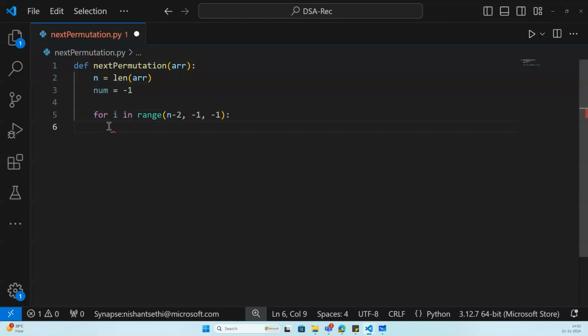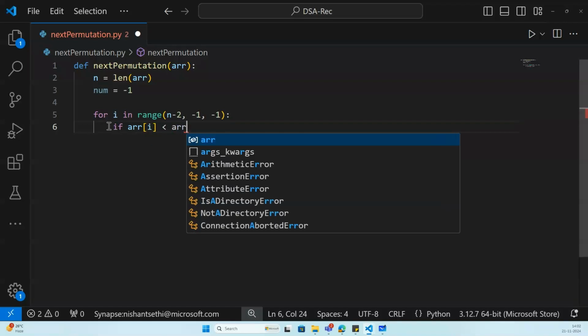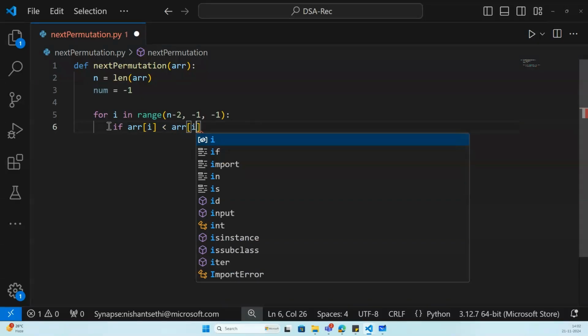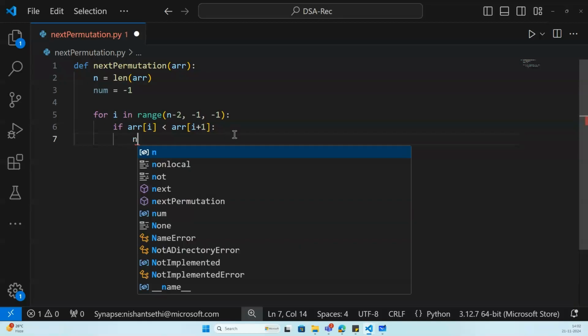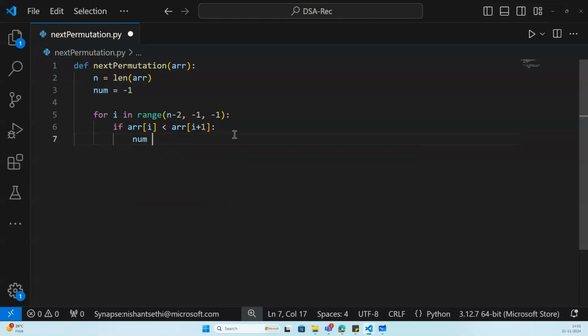And in every iteration, I will check if my current element is lesser than the i plus 1 element or not. Essentially what we are saying is, if the current element is lesser than the next element that I've seen, right? And the moment I get the first such element, I will assign that index, that is i, to my num variable to keep a record of it, right? Like this. And then I will break the loop, because now I have got the first number from the right where I have to make the swap, right? I hope this part is clear.